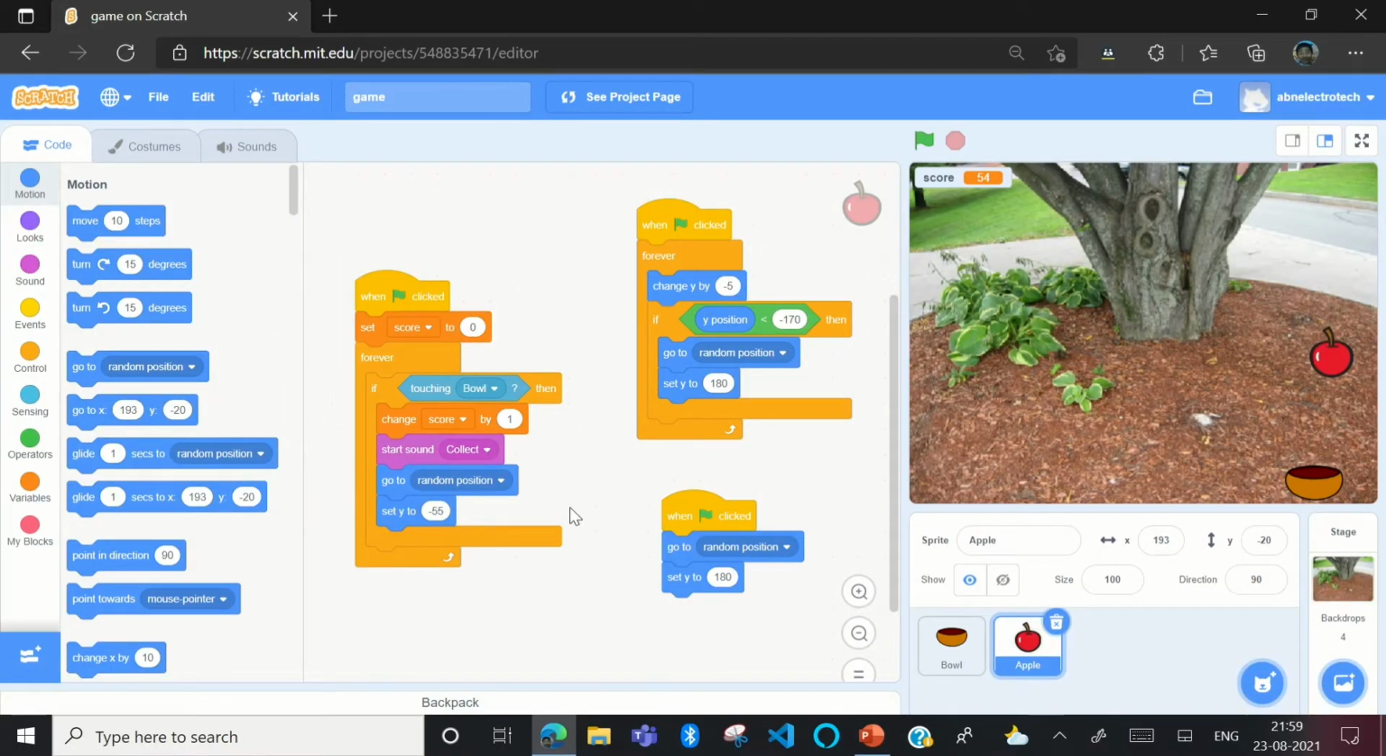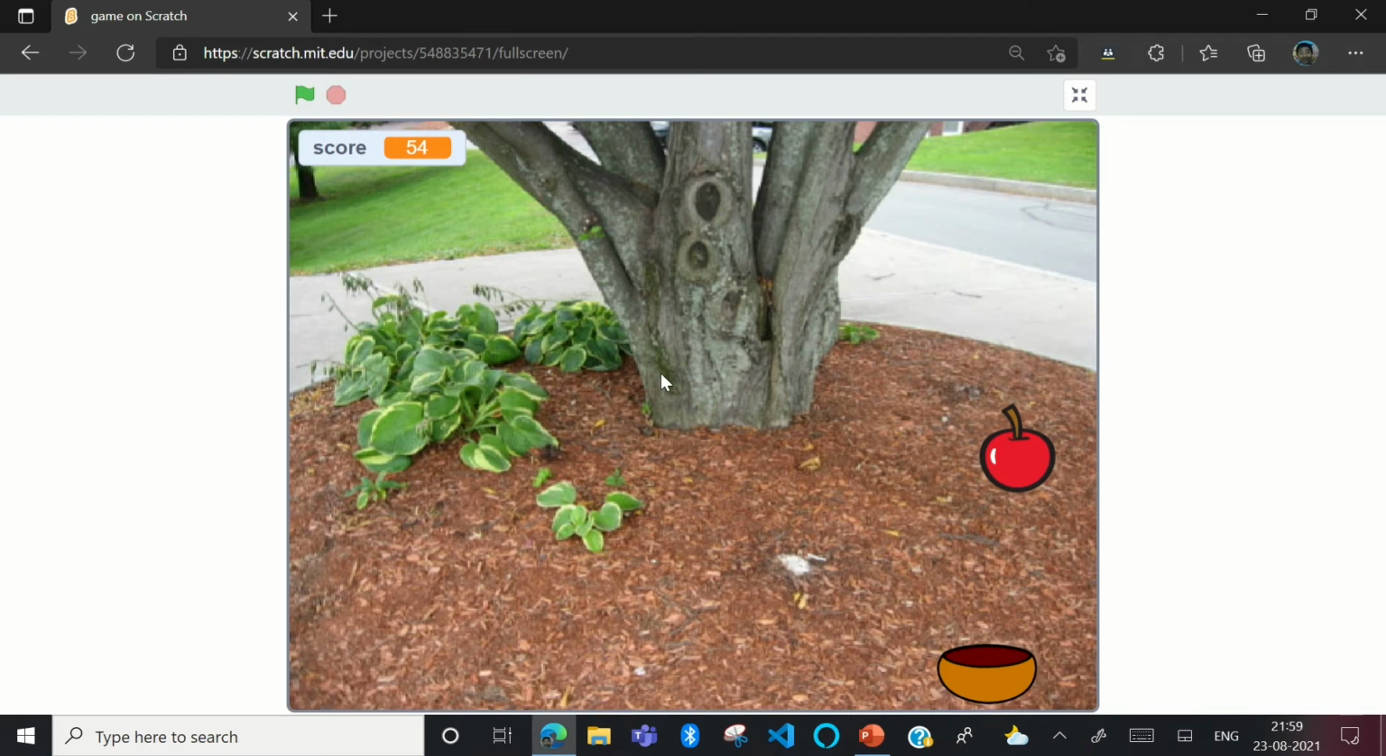Today I'm going to show you how to make a fruit catching app in Scratch. So this is our app. When you click on the flag, the apples start falling from the tree, and when you click on the right arrow, the bowl moves to the right, and when you click on the left arrow, the bowl moves to the left side. So when the apples are falling, we must catch the apples, and the apples will play a sound called collect, and we'll get the score like 1, 2, 3, and so on.